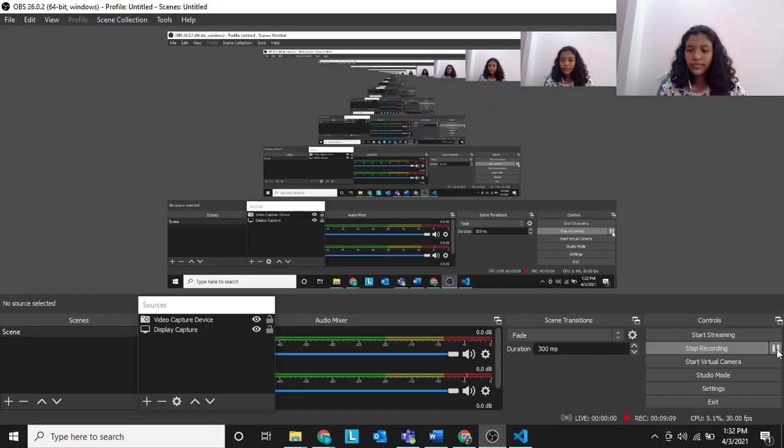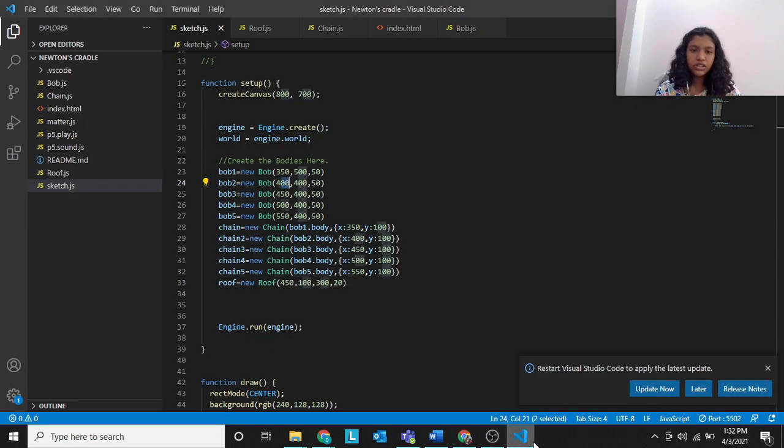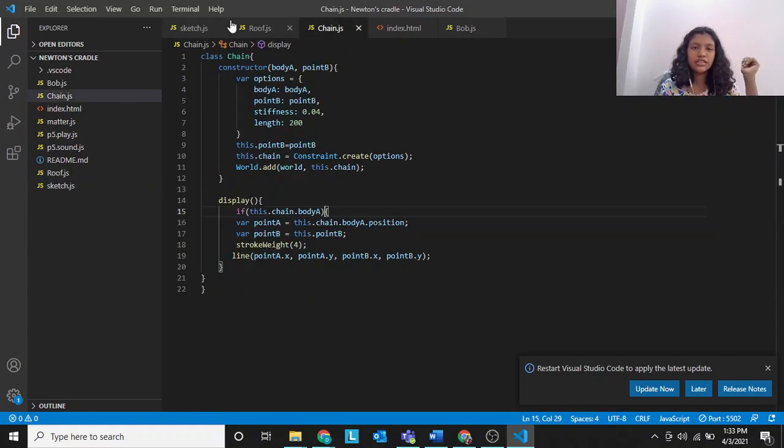Now let us go into the chain class. So chain equals new Chain. I made 5 chains, because we have to connect all the chains, so we have to connect the bob with the chain, right? So for each bob there should be one string connecting it to the roof. So that's the reason there are 5 chains. Let's go into the chain class.